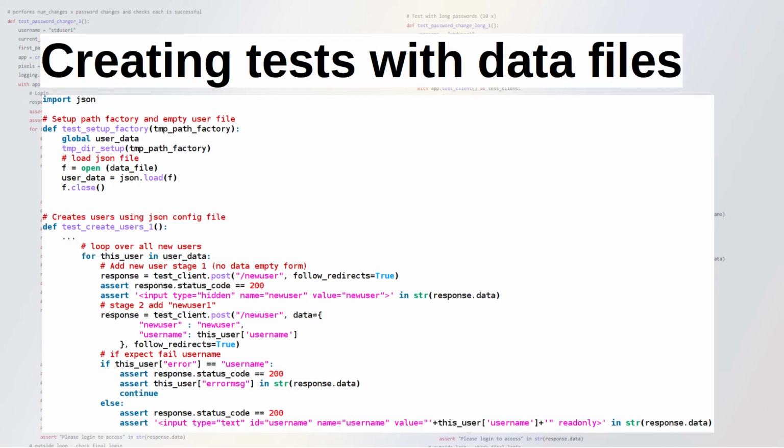This test will read in user information from a data file and then attempt to create the users using a functional test. I'm using JSON formatted data here, as that is easy to understand and can be easily used with Python. I've added the line import json, which is at the top of the file. In the test setup factory function, I've opened the configuration file and opened it through the JSON load method. I'll come to the actual test in a minute. First, let's look at the JSON file.